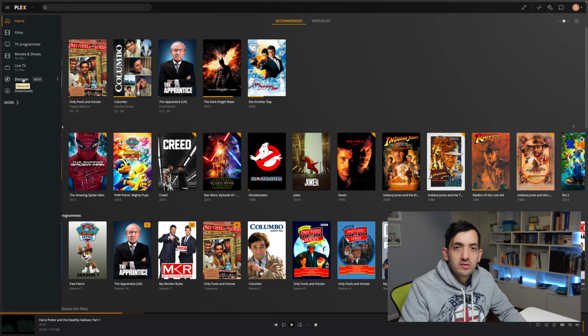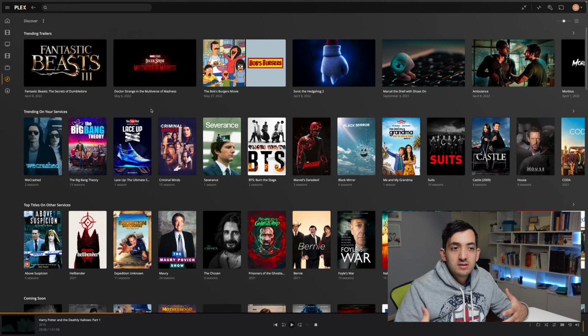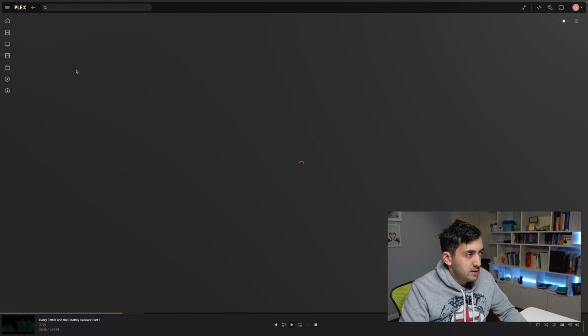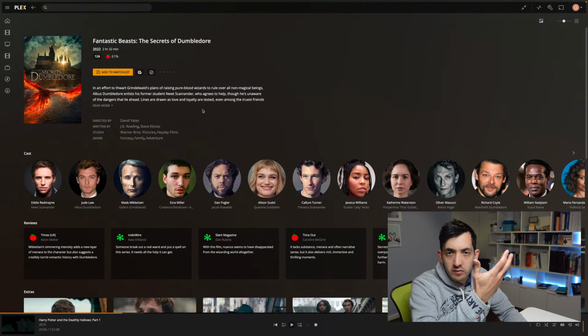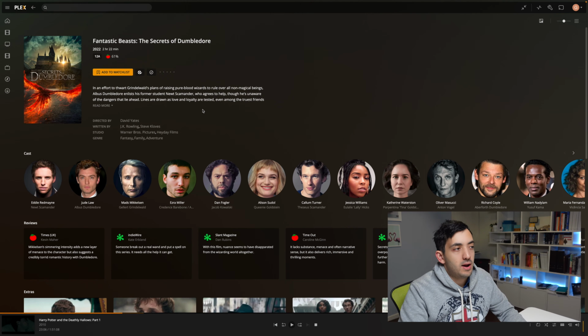So we can find on the left-hand side, the Discover. It's still in beta. So I'm just going to click on it. Now, Discover is going to give us a lot of things that's happening. So we have trending trailers, so we can see the trailer of the new Fantastic Beasts movie, The Secrets of Dumbledore. So what you can do is you can click on it. You can obviously look at the trailer, get information like basically if you had it on Plex. And now you can add it to your watch list. So I'm going to add it to my watch list.